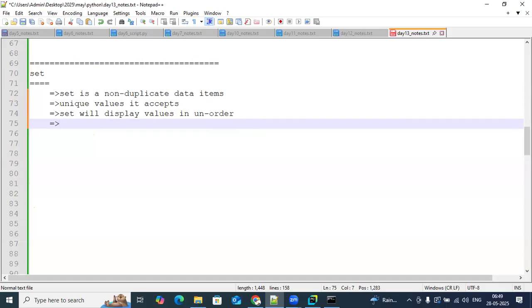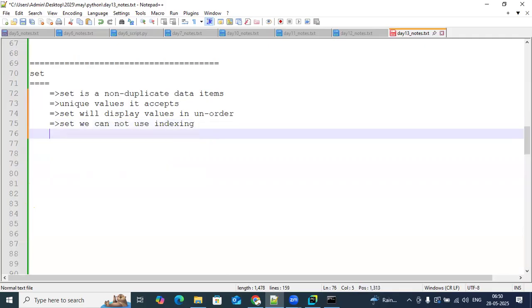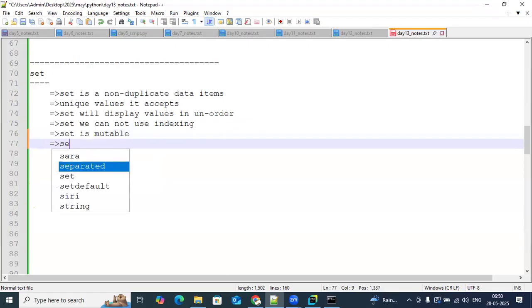So since it's unordered, you cannot use indexing. Indexing means first value 0, second value 1. But it is giving unordered values, so how can we apply an index? So indexing is not possible for a set. There is no indexing concept here. It holds non-duplicate, unique values, in unordered form. But a set is mutable and a set is iterable. You can also apply a for loop.